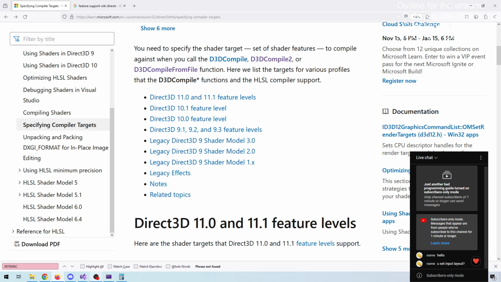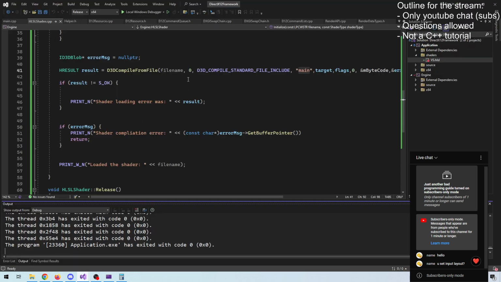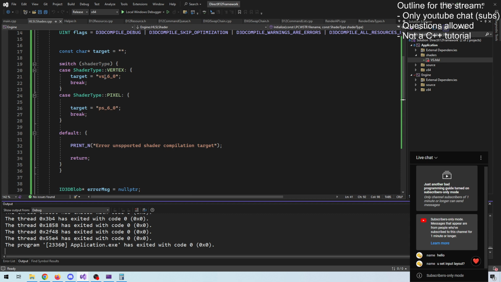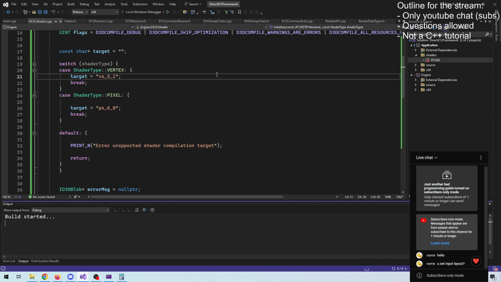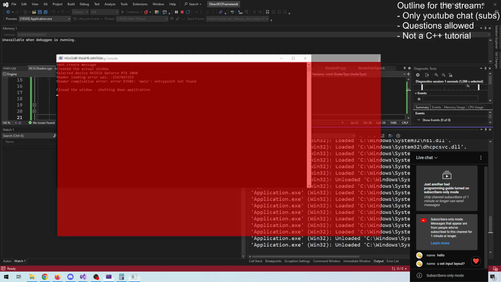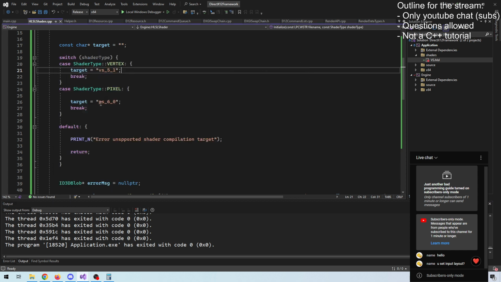Well, let's see if it complains if I revert back to 5.1. Usually that's a failsafe. 5.1 here. Let's try that. Yeah, now it complains that there is no main entry point. So our feature level might not support 6.0. I'll have to look into that.